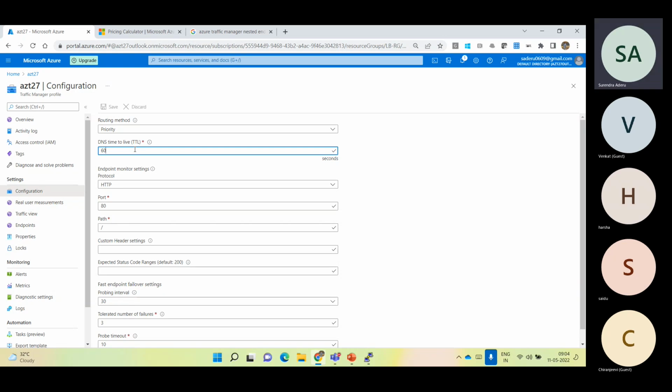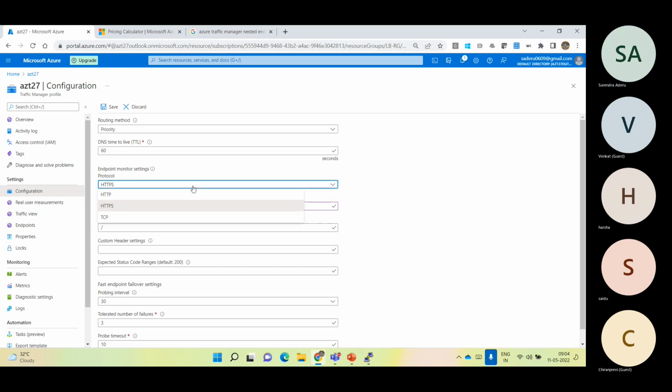Similarly, what we have done with probing in the load balancer, they call it a monitor. In our case, my application is running at port number 80 with the HTTP protocol, so I'm just leaving it. If it's at 443, you can select HTTPS and change the port number to 443, which is still possible. In my case it is HTTP, so the port number is 80. Path to monitor is the complete application path, so I gave root.